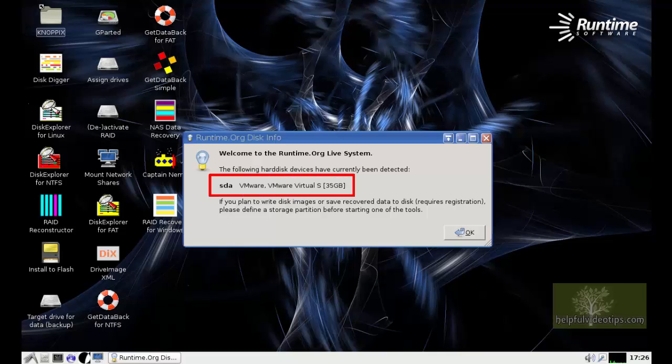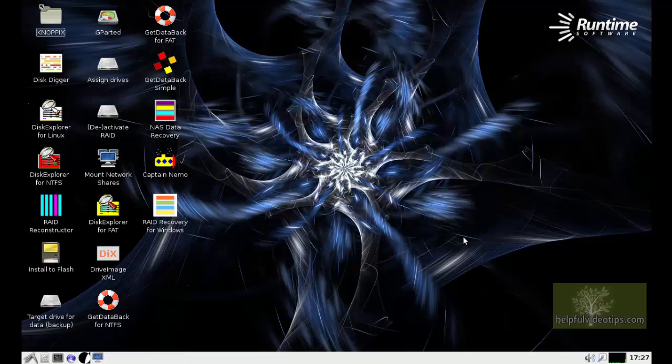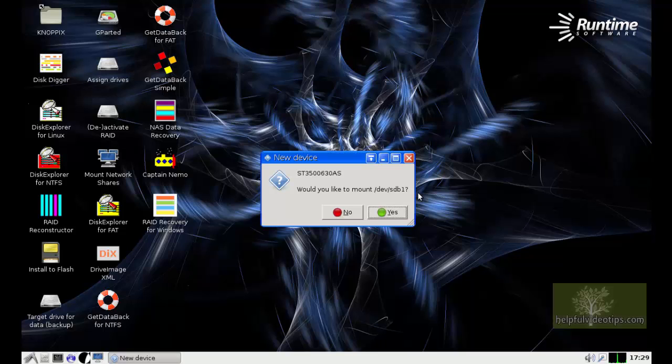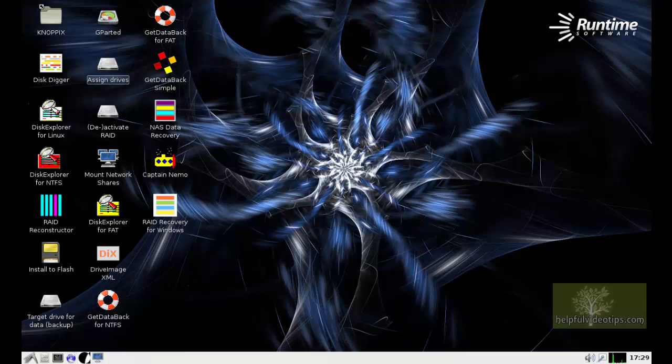If your external hard drive does not appear on the list, click OK, and then unplug your external hard drive. Wait about 5 seconds, and then plug it back in. A new device window should appear asking if you would like to mount the device. Click No. If your external hard drive still does not appear, repeat the above steps to remove the external drive and try plugging it into a different port on your computer. Assuming you can now access both your internal and external hard drives, let's continue.